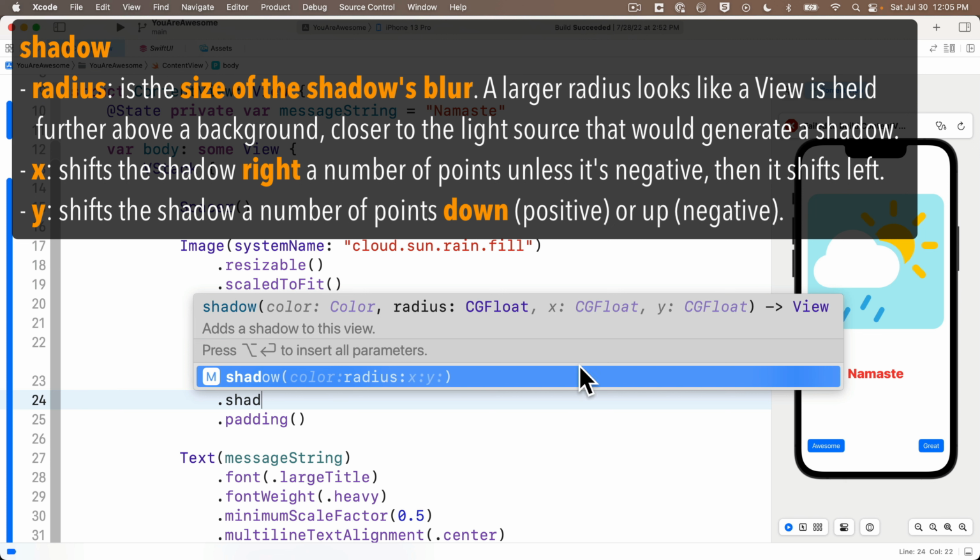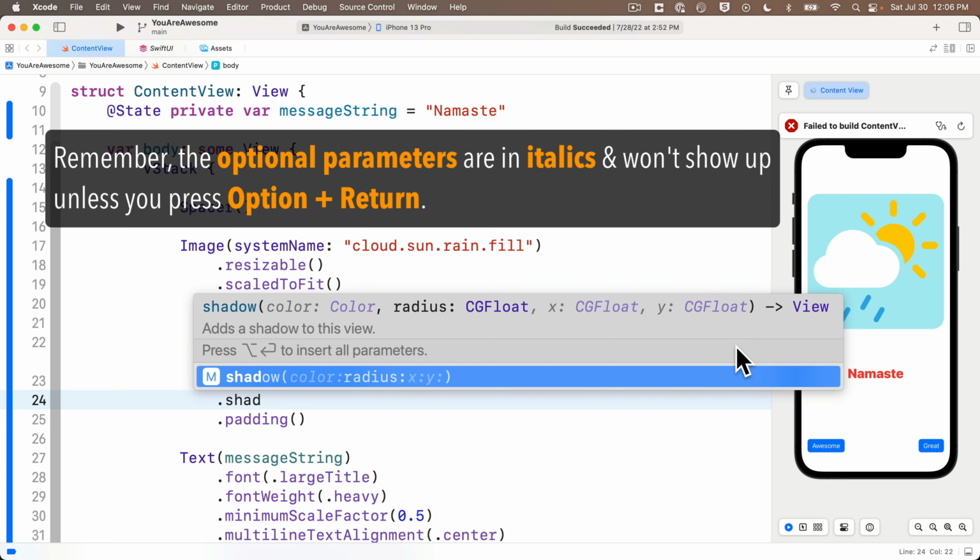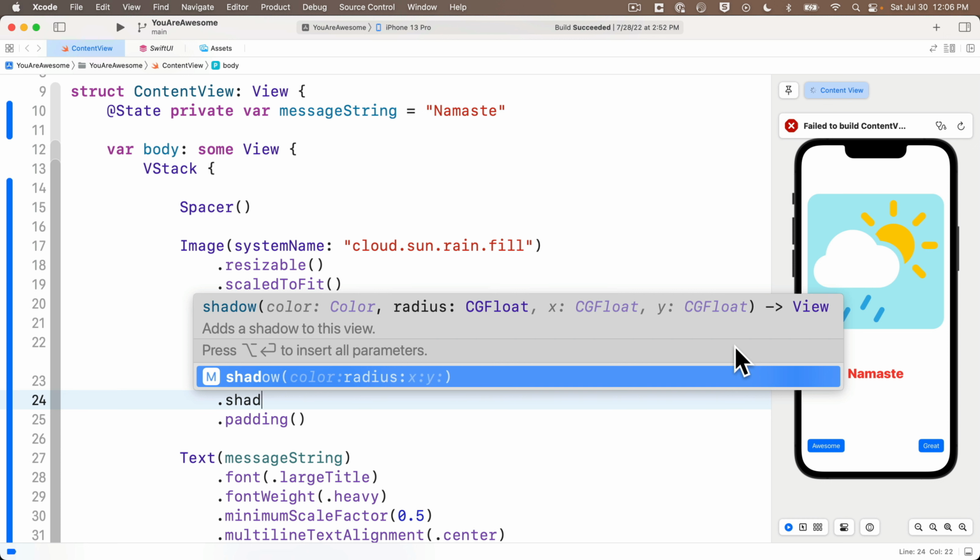And X and Y are the offset for the shadow. Positive X value, shift the shadow to the right. Positive Y value, shift the shadow down. Now, other than radius, these values are optional. So I'm going to start out by first testing the radius parameter, and then I'll add the other parameters after that. So why don't we start out with a radius of 5?